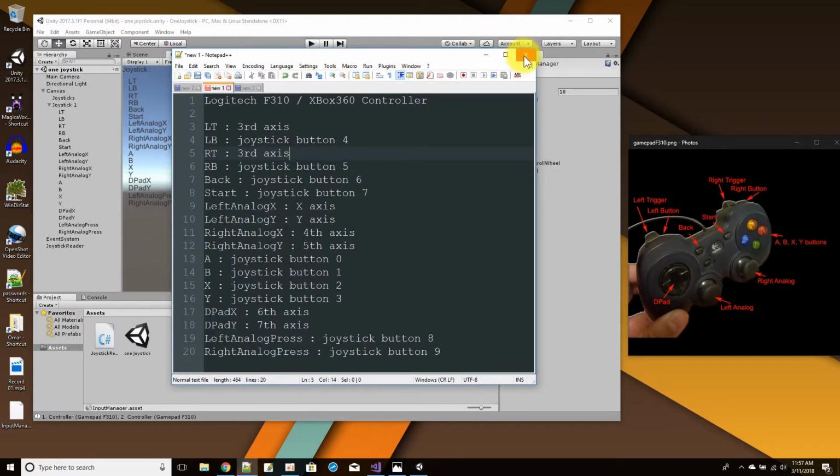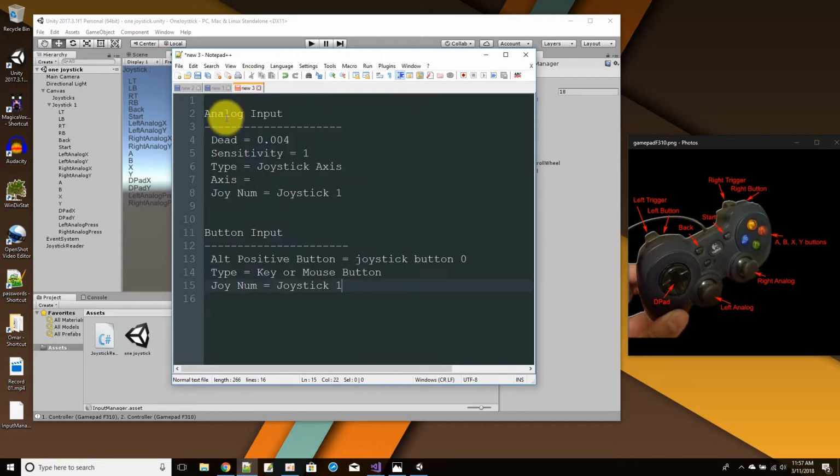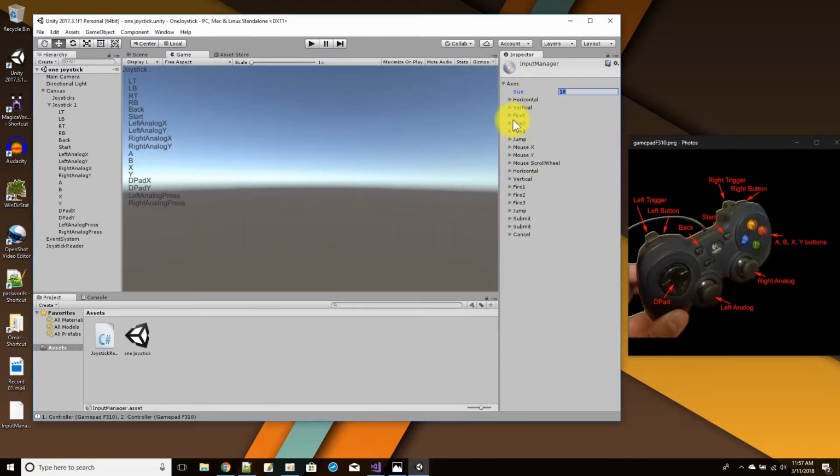Okay, so there's two things to know. It's either going to be an analog input like on an axis, and if we're setting an axis value, we're going to have to set the dead value, the sensitivity, the type, and the name of the axis, and we're doing it for one joystick, so I want to read joystick number 1. If we're setting a button, then we're going to have to set the text for the Alt positive button to name the button, set the type to key mouse button, and I just want to read joystick 1.